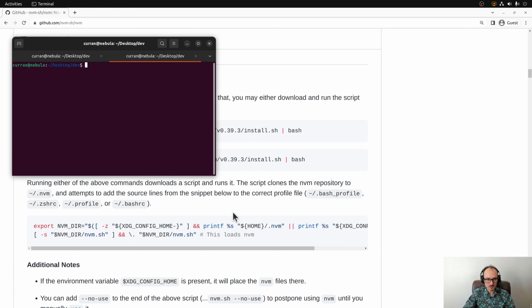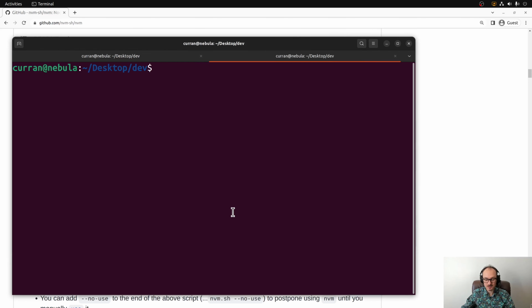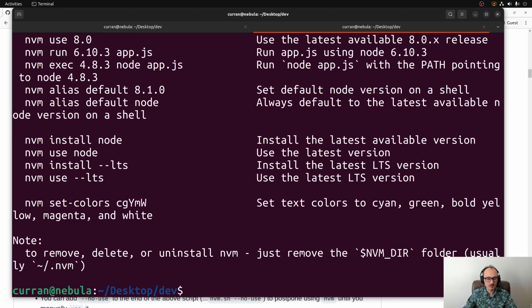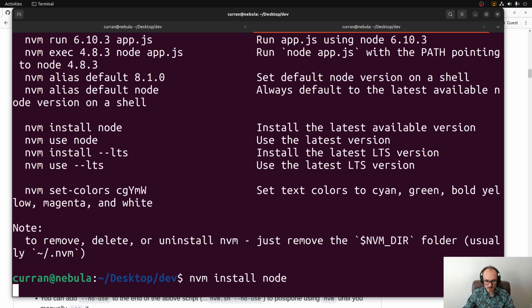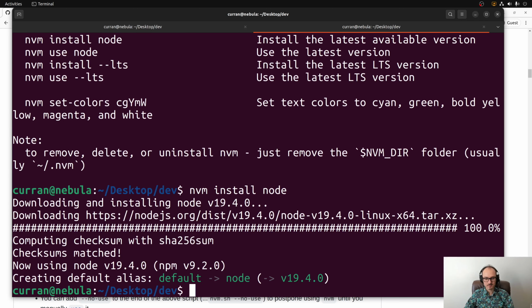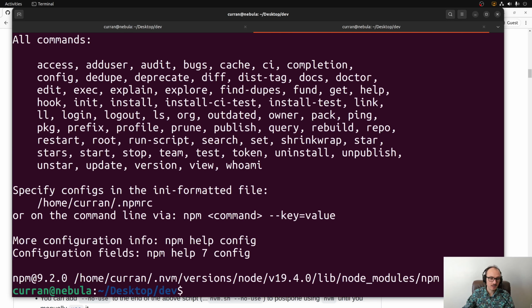Actually, I'll just make a new tab here with Control-Shift-T. Super useful to have multiple tabs in your terminal. And now we should have the NVM command available. And yes, indeed we do. Now we can run nvm install node. And this will install the latest version of Node.js. Now we should have the npm command available. All right, great. So now we can go back and start up our Vite project.